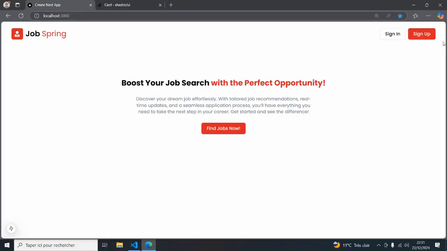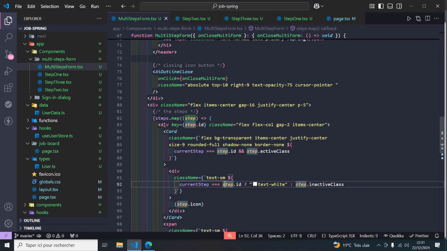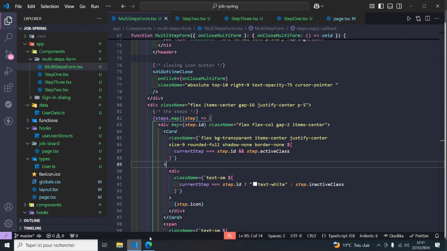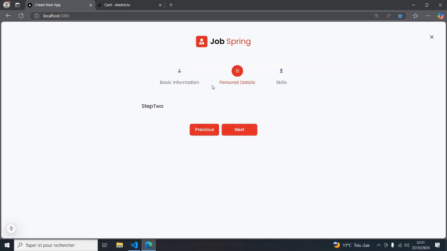If we go back to the sign up or the multi-step form, this is the part that is responsible to render all of the elements in here. I'm going to do my best to explain how we are going to change the colors when we move forward or backward.